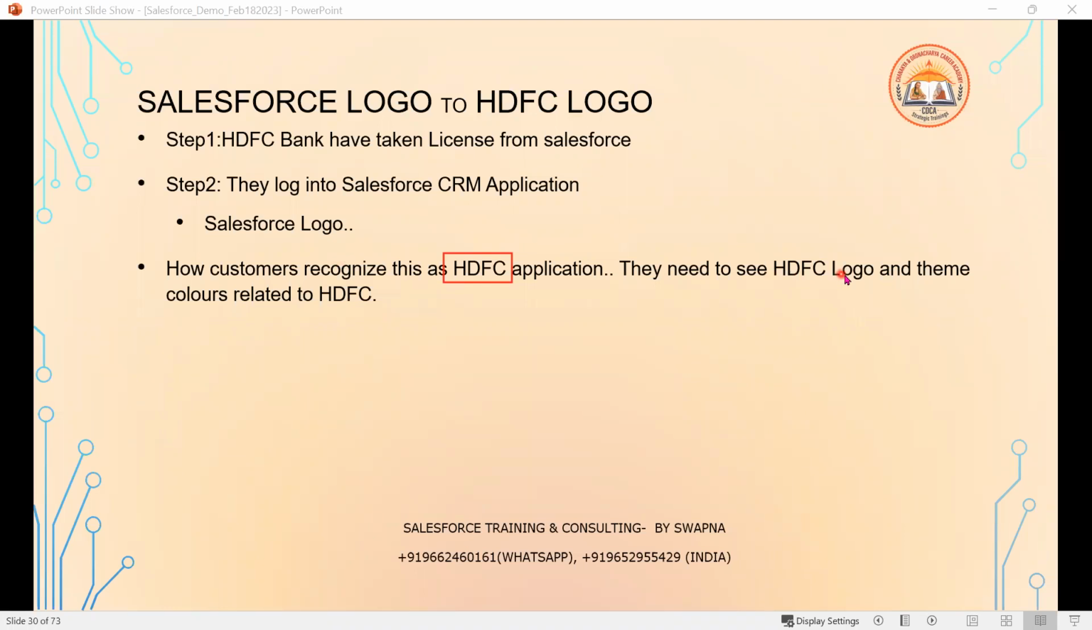They need to see the HDFC logo and the theme colors related to HDFC. What are the HDFC standard colors? For every business, there is a specific color and logo dedicated. Similarly, HDFC also has a color theme and a certain logo.